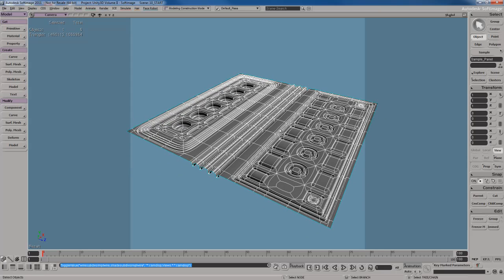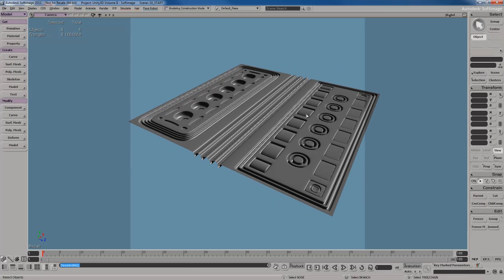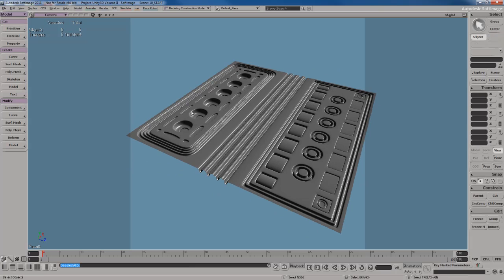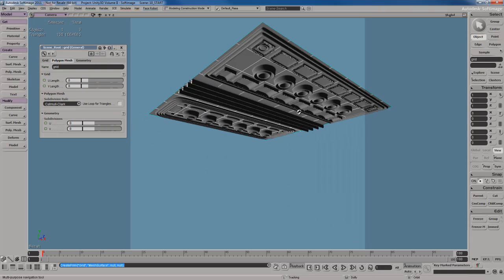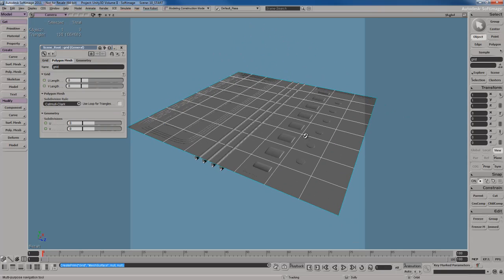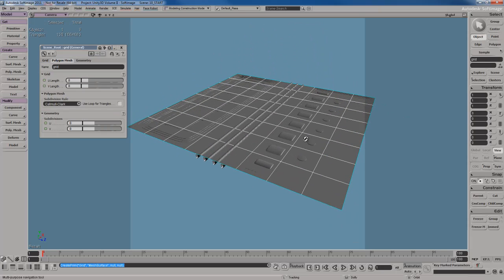So here's this high res object, pretty simple basic sort of object here. What I'm going to do here is just create a simple primitive object. So I'll go to primitive, polygon mesh, I'm going to create a grid. Okay. By default, this grid is automatically going to be about the same size as the object. That's very important. Your low-res object should follow the dimensions and geometry of the high-res object as much as possible.